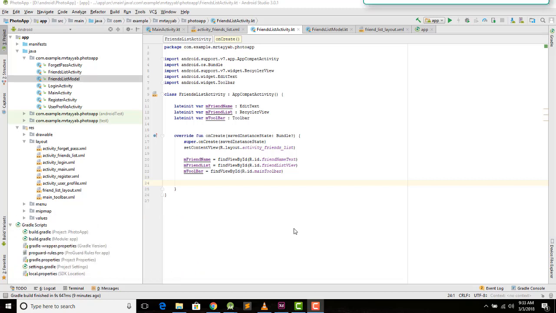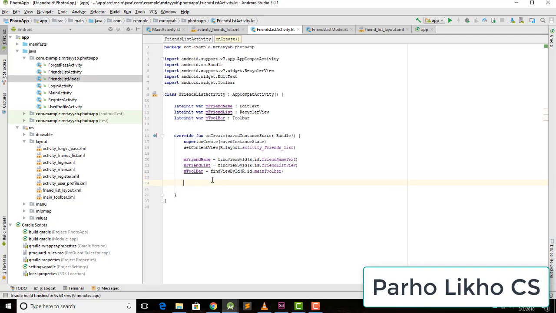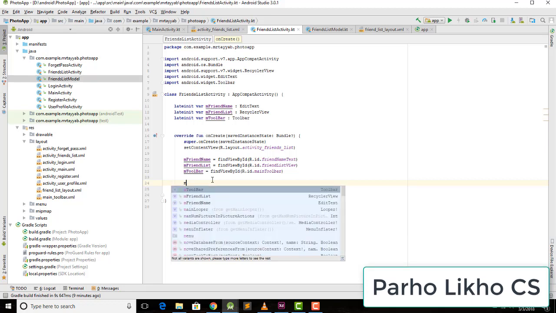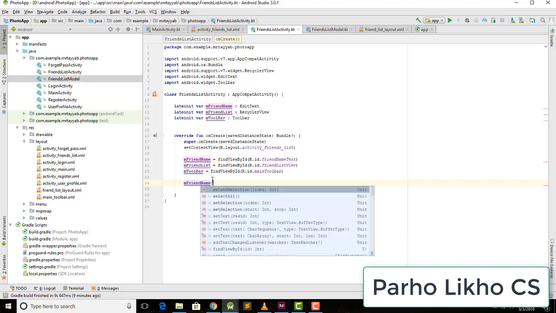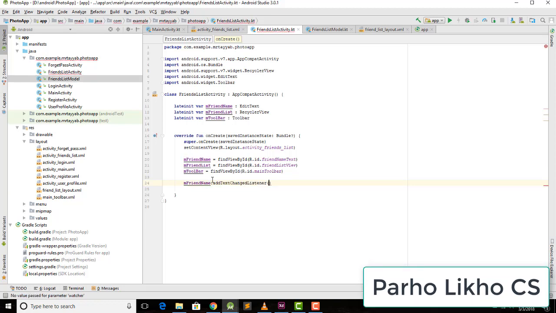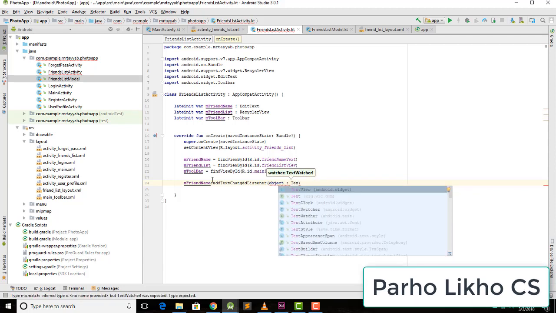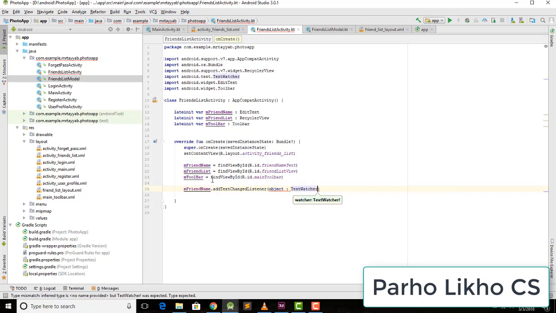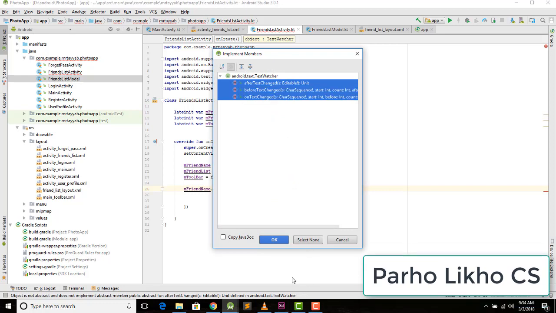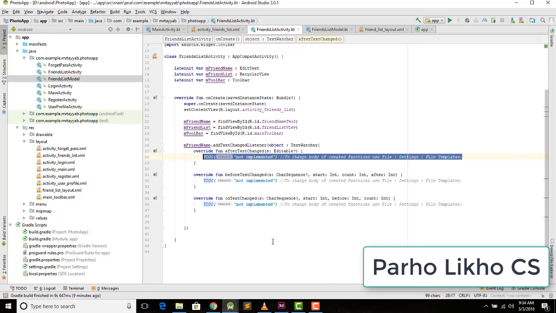And in the last part we did not complete the video. So in the second part you can see we added friend name dot add text change listener. After this we need to put an object, after this the TextWatcher, and after this curly brackets. Here you can see, control and enter, implement methods, choose all methods and copy this one.